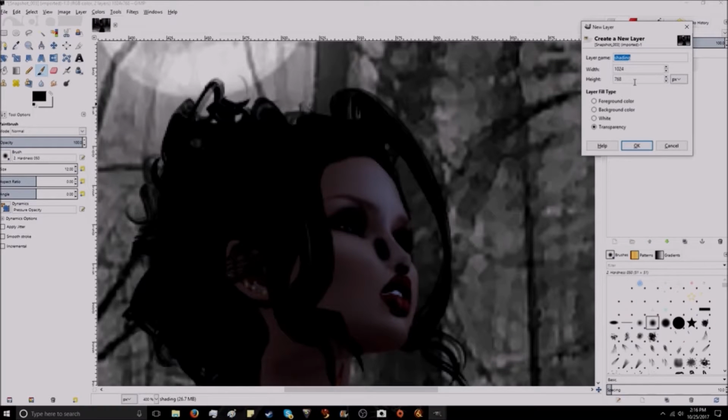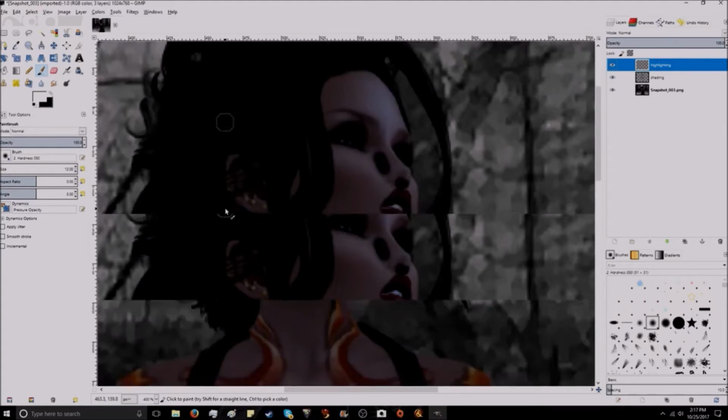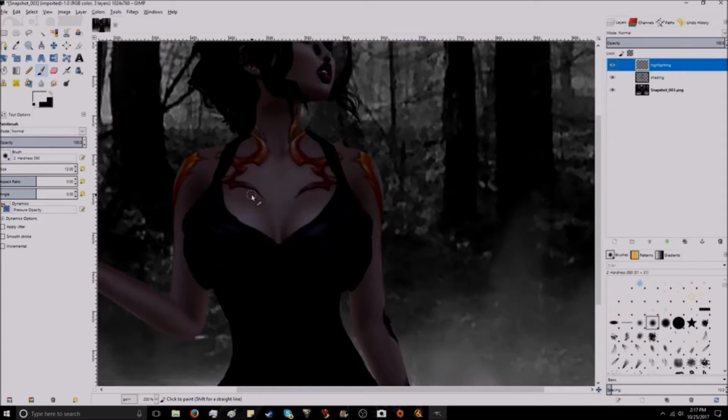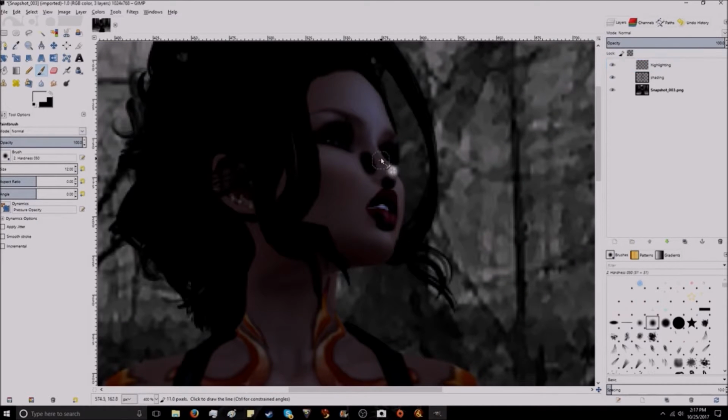Now we're going to add a new layer and call it highlighting. Now we're going to swap this by clicking the little backwards forwards arrow. I don't know if I mentioned this before, but I am using Gimp. So now, again, I know it looks really bold, but I promise you that it won't.